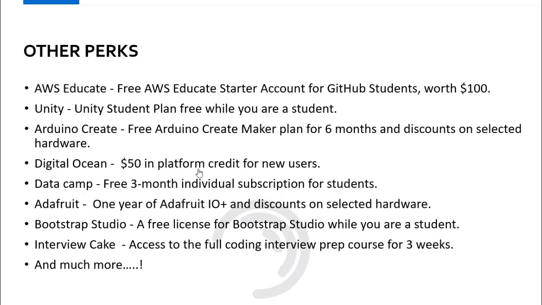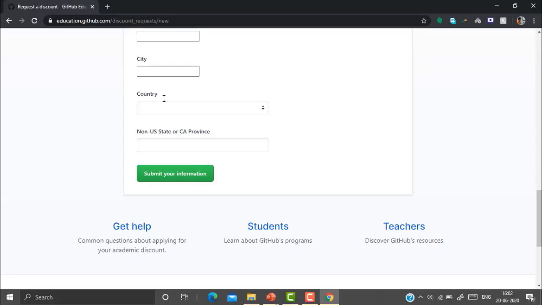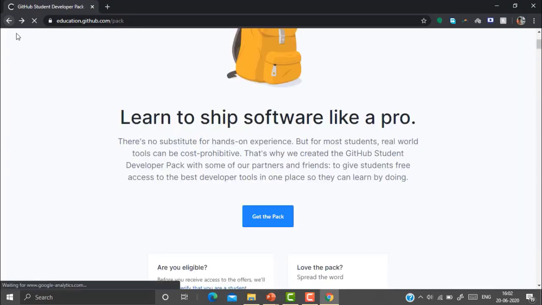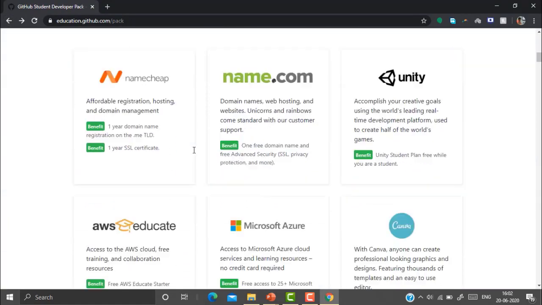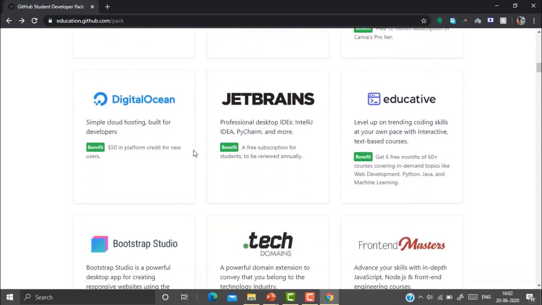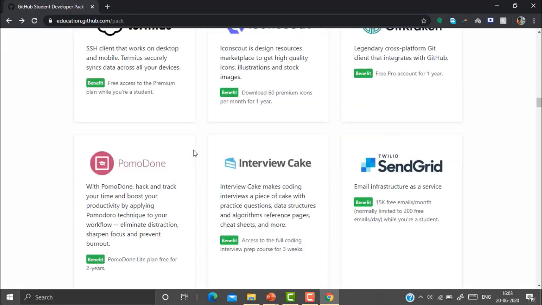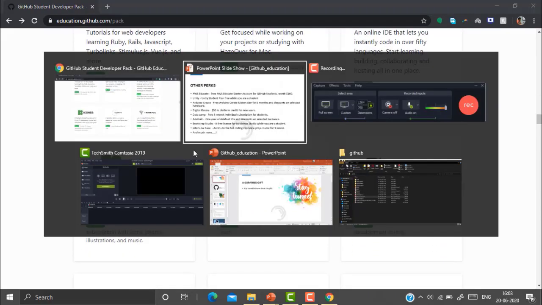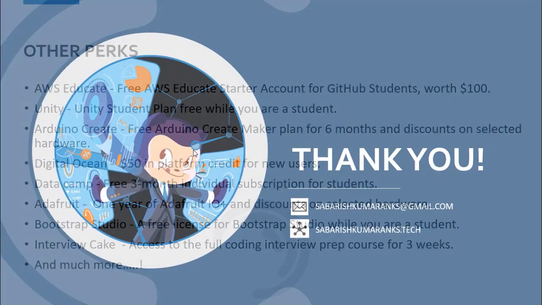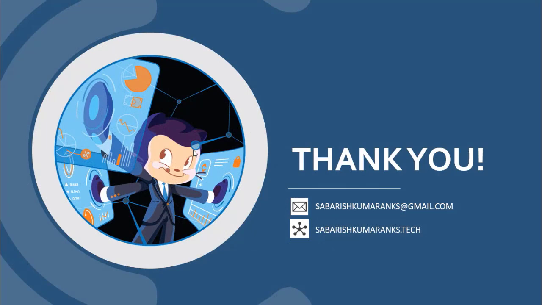As I showed you on that page, let me show you the page again. Here is the page where we'll see many other tools provided for free in the GitHub Education Pack. So do sign up for the GitHub Education Pack.